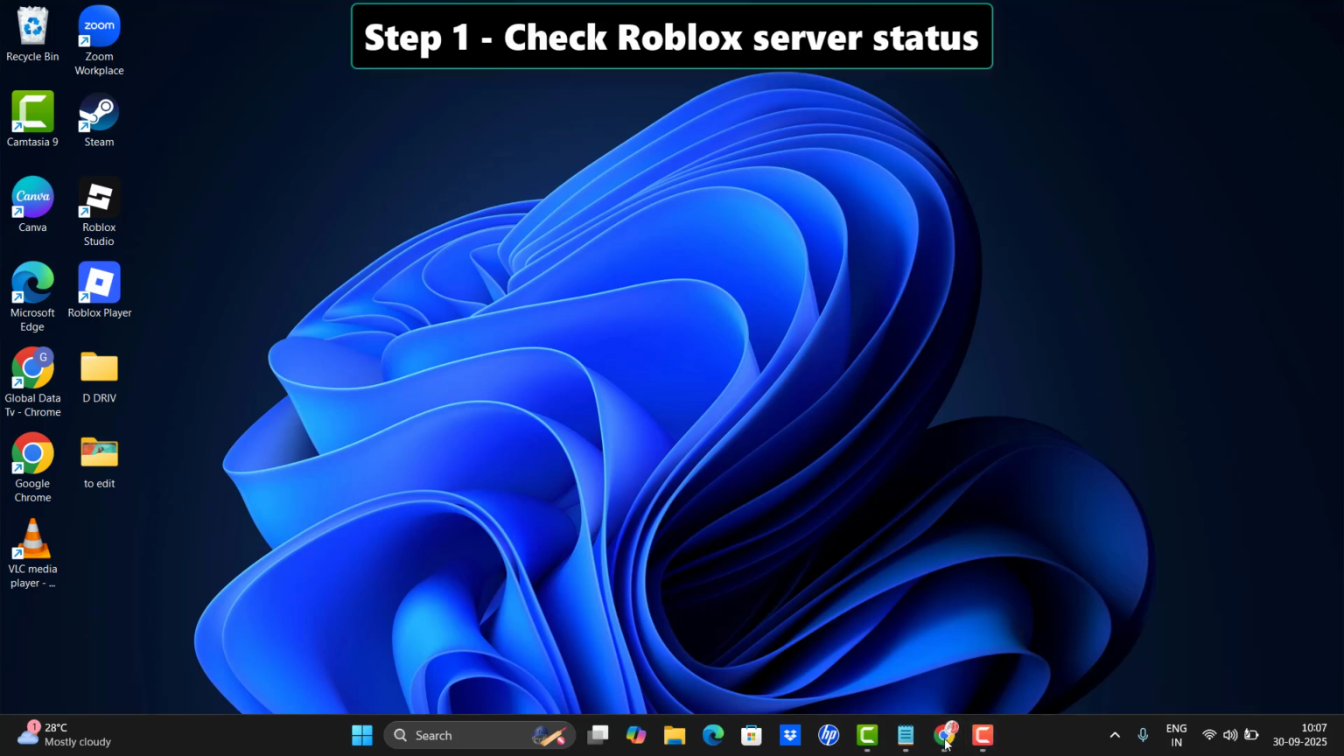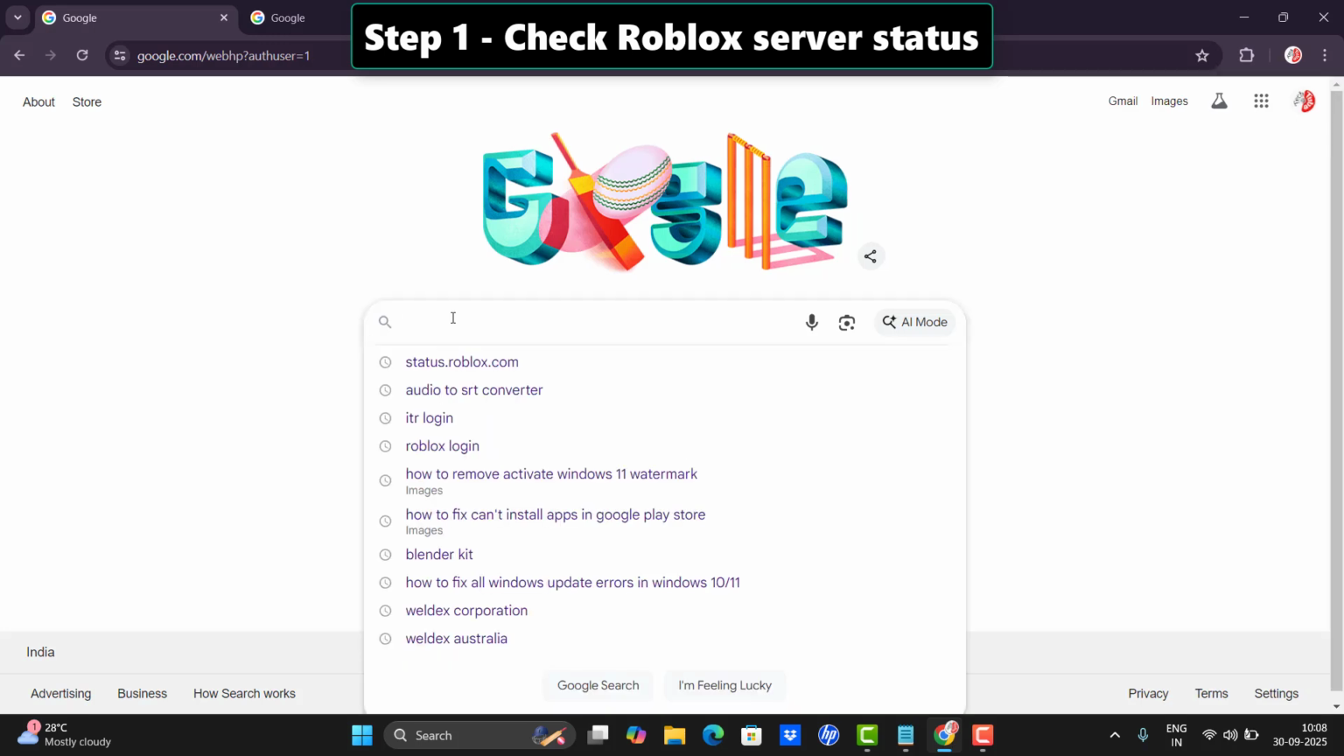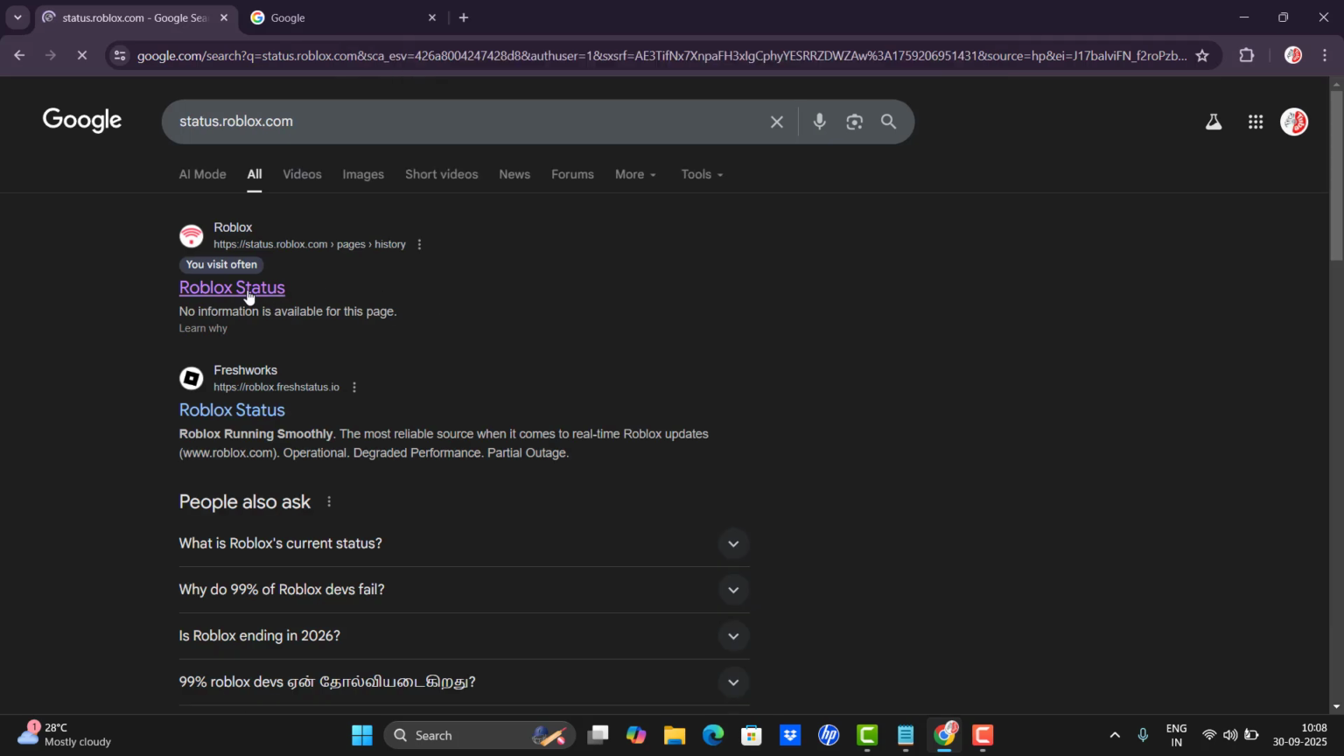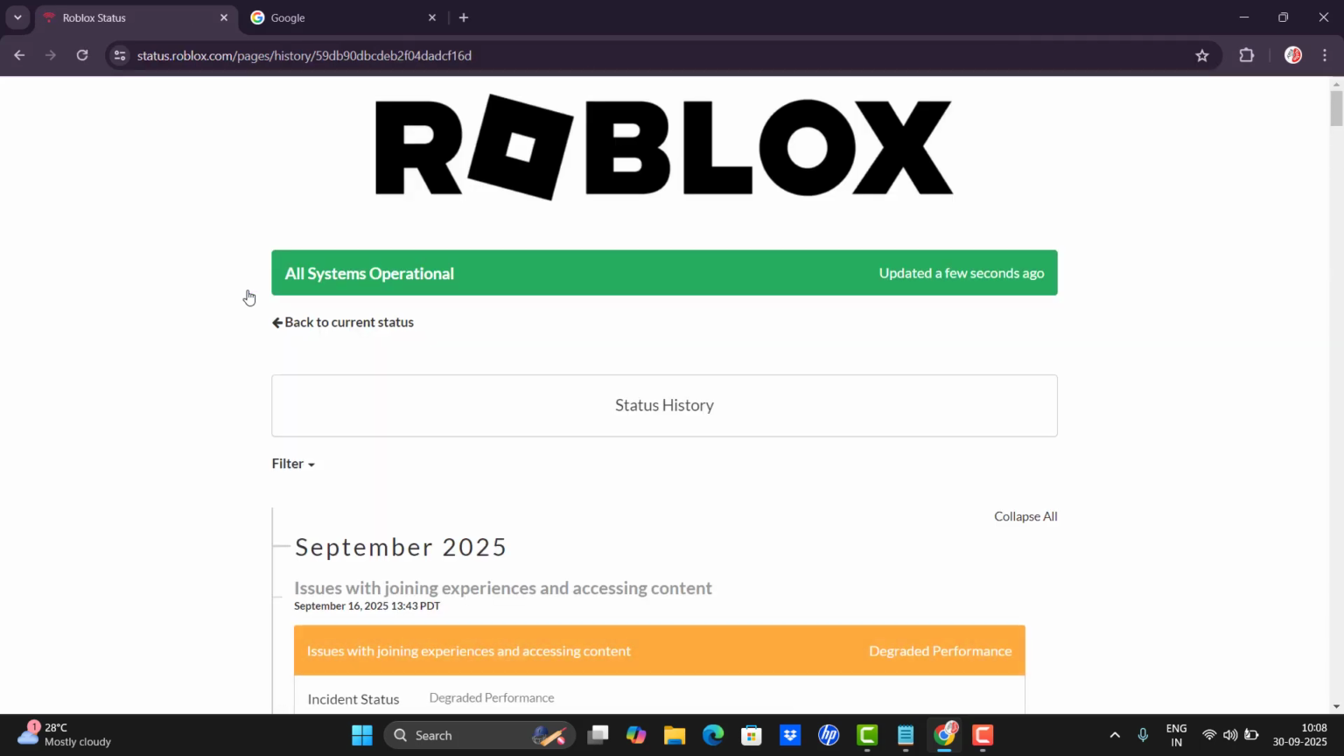So our first step is to check Roblox server status. Enter into your browser and type status.roblox.com and then click Roblox status, and it shows all systems are operational. If in case it shows any issue, you need to wait for some time for the issue to be solved from the Roblox side.